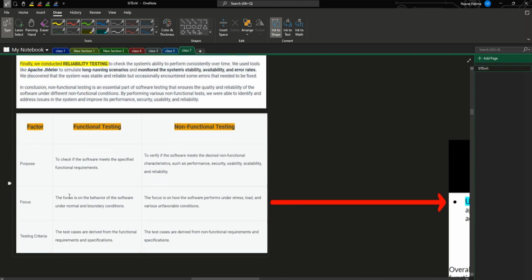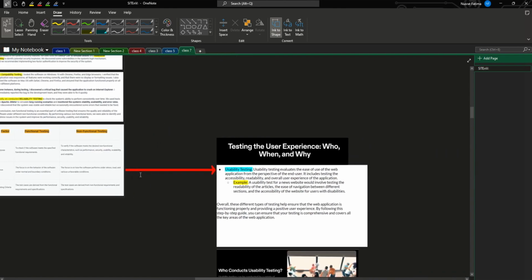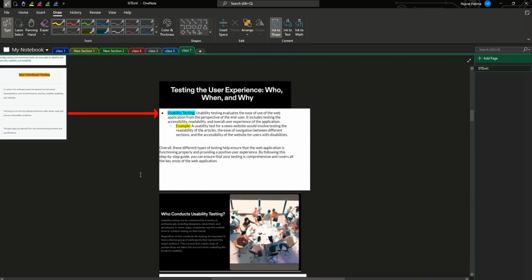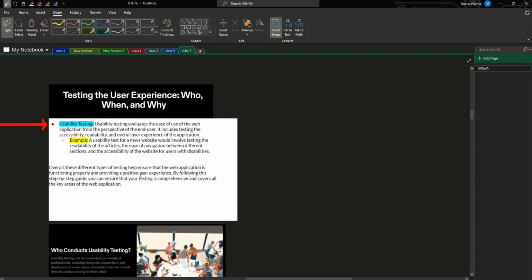And now we have our usability testing. Usability testing is for testing the user experience: who, when, and why. Usability testing evaluates the ease of use of the web application from the perspective of the end user. It includes testing the accessibility, readability, and overall user experience of the application.